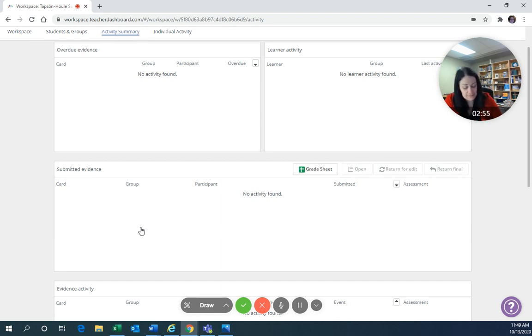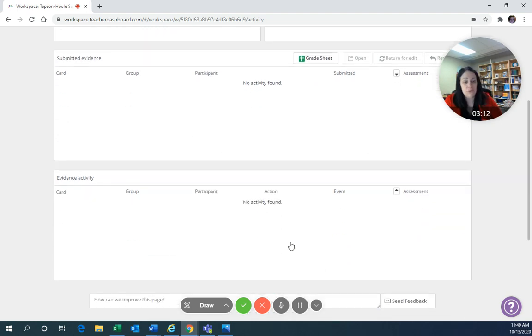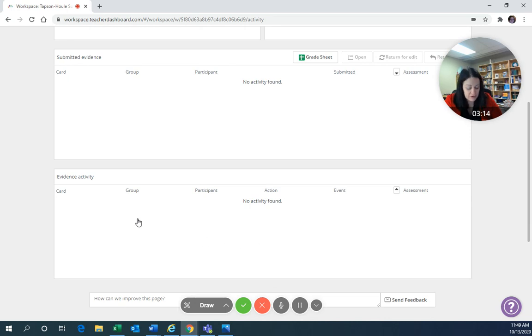It basically means that learners have turned them in, but you're still working on providing feedback or grading. So they're going to stay in here until you have put in some sort of assessment, whether it's formative or summative, it doesn't matter, but until you've put in some form of assessment, it's going to be listed there for you. And then evidence activity shows activity on assignments that you or a co-teacher have worked on, so that you've provided some assessment for them.